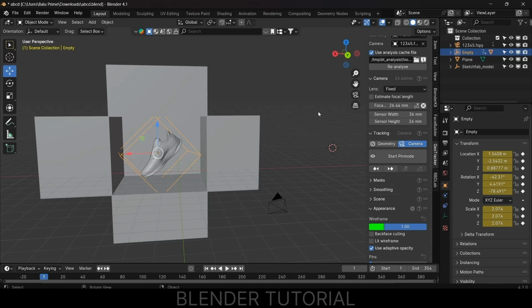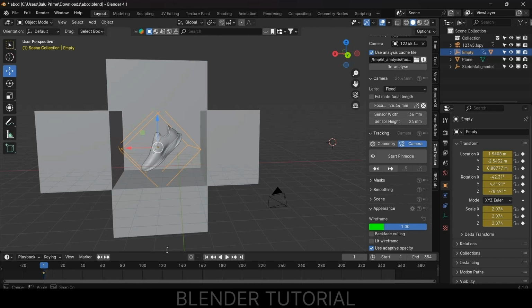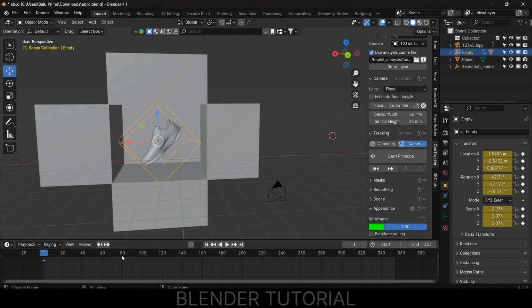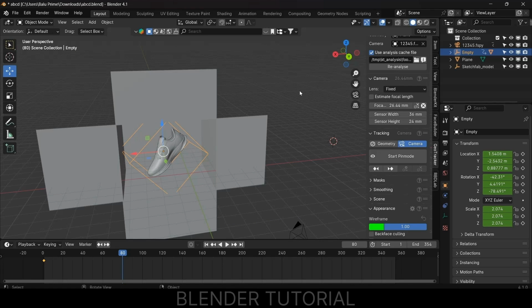But in the previous version, we used to get options like selecting location, rotation, anything. But now if we press I, keyframes will be added to all the properties. Okay, so now let's move to the 80th frame. Till 80 frames, I want this shoe model to be inside this box only. So let's add a keyframe once again. Press I. Now you can see all the keyframes were added.